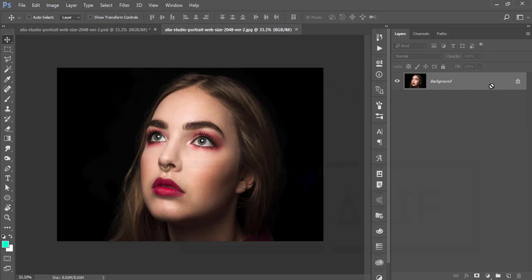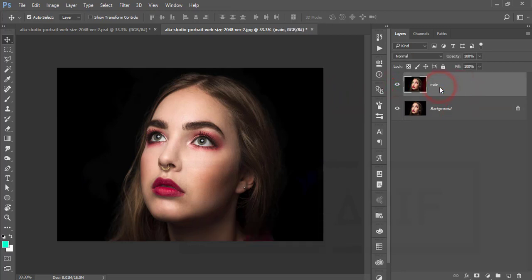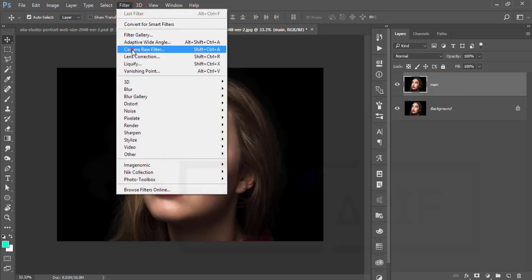So press Ctrl J for a new copy of this layer, and this one is the backup layer, the background layer, and I'll just edit this one. I'm giving it the name Main, and go to Filter and Camera Raw Filter.